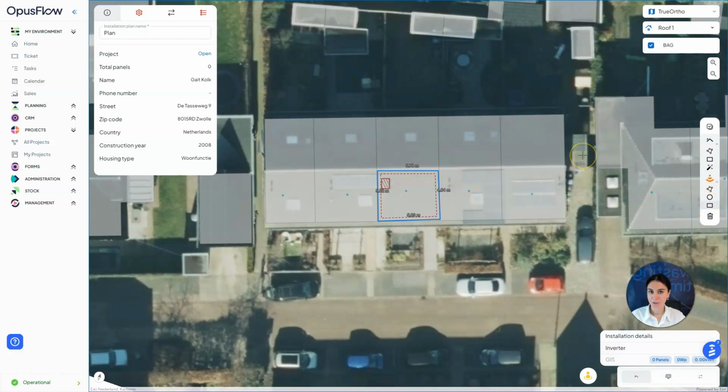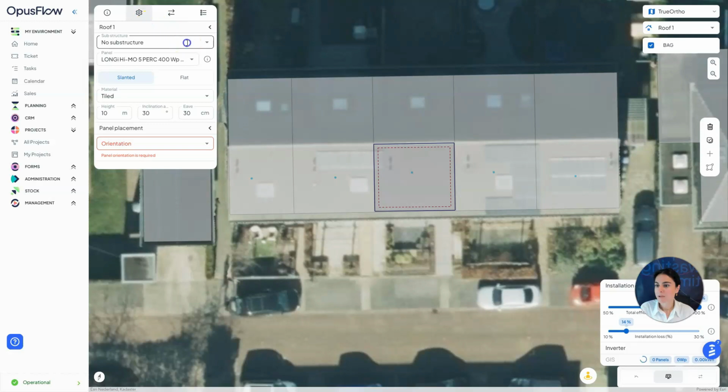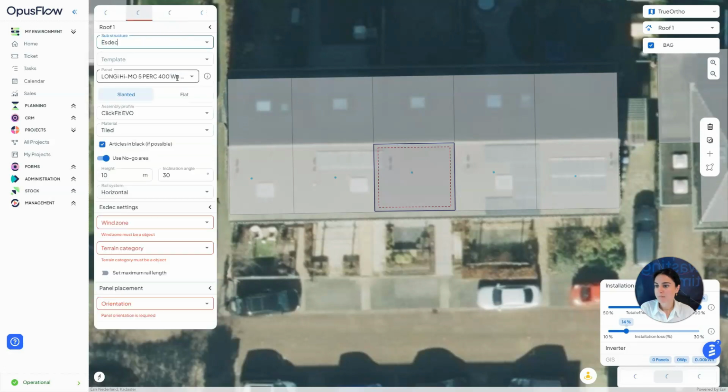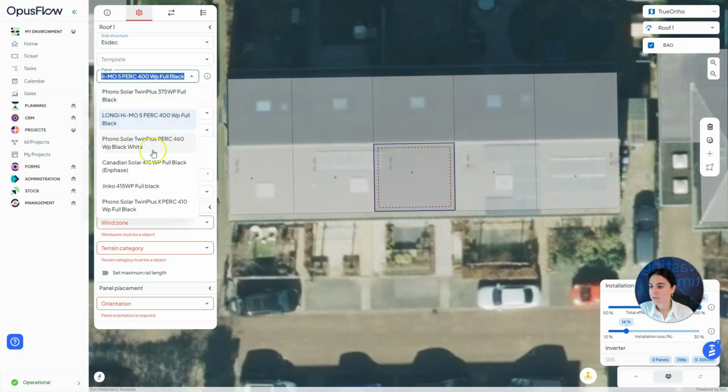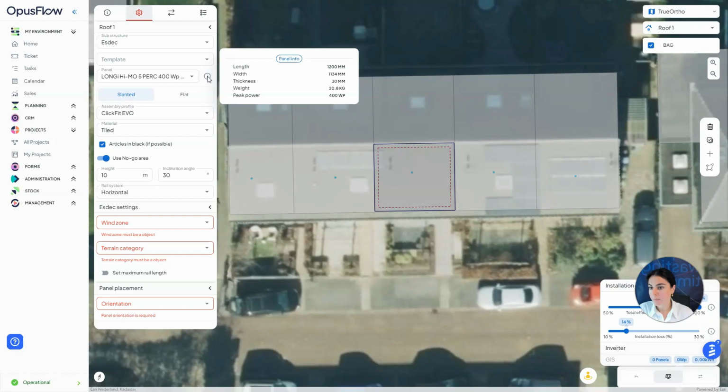Now it's time to add solar panels. To add the solar panels to the roof, you need to go to the second phase over here, and choose your substructure. You can also choose a template, and this is something that I will show you later on. So you can create a template so that you don't have to choose these options every time, but this is for another video. You can choose your solar panel, and see the information of your solar panel here by clicking on this button.